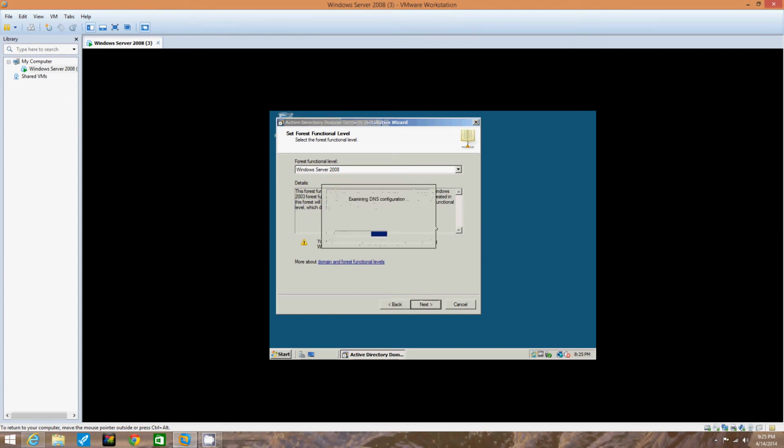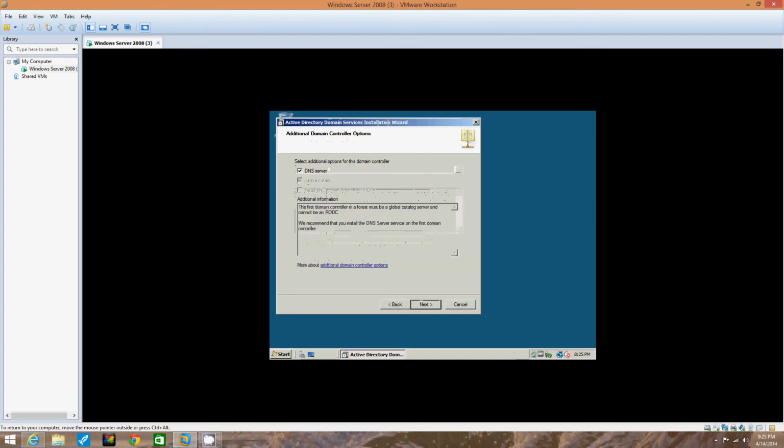Now it's going to examine it again. We're going to click Next in the additional domain controller options window. If you see a warning box that this computer has a dynamically assigned IP address, click Yes.